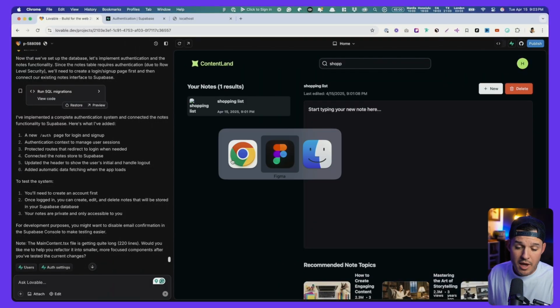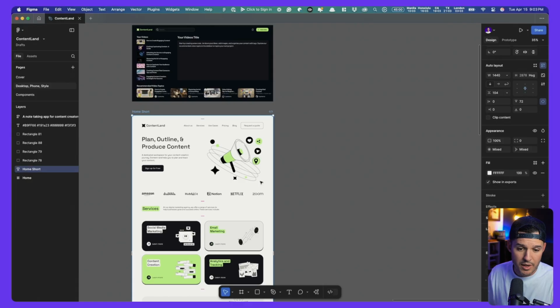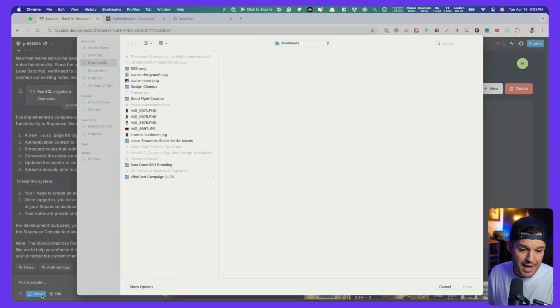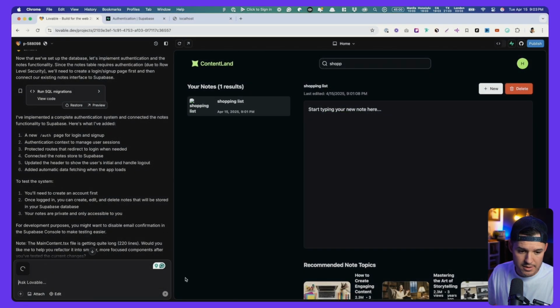Now let's create the marketing page that will serve to sell this product to our potential clients or customers. So to do that, I am going to head back into Lovable. I've actually opened up my Figma file, and I have this easy little landing page here. I've exported it as an image. I'm going to attach that image and just find it on my desktop. There it is, like that.